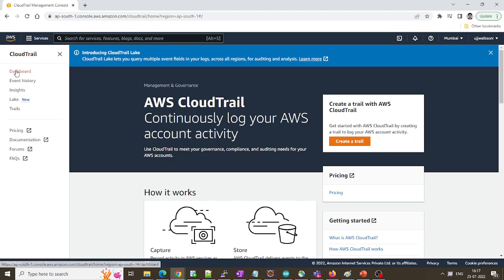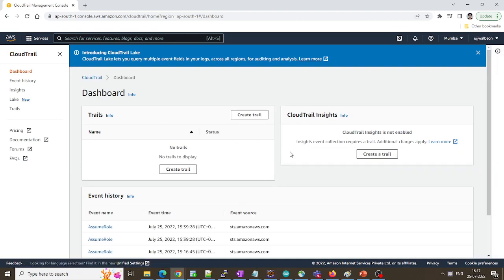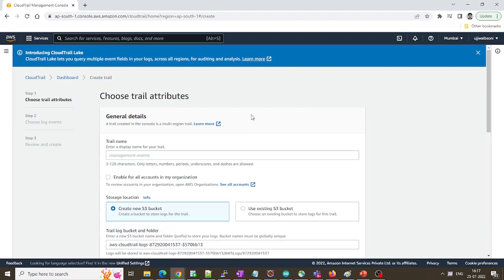So as you can see, let me open up the dashboard. As you can see, I don't have any trails. So first of all, I'm gonna create a trail. Click on create trail. I'll just name it Cloud Perceptor Trail, something like this. Okay, I don't want to enable for all my accounts.